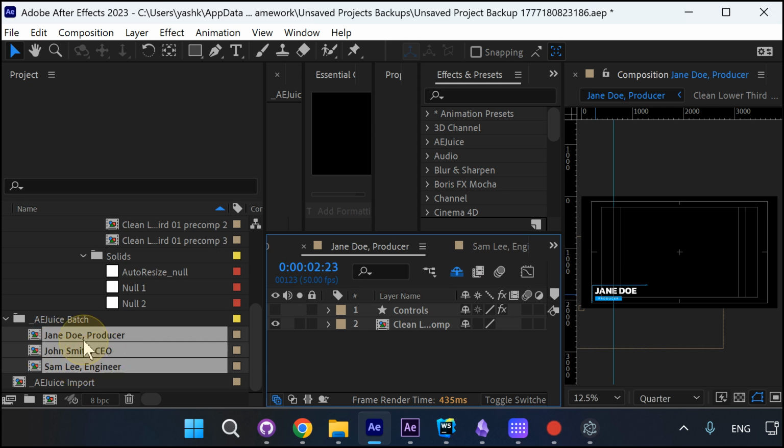All of the lower thirds are named with the person and profession, and they are also opened for you to review. They are already placed in the left bottom corner, and the duration is 7 seconds and includes out animation.